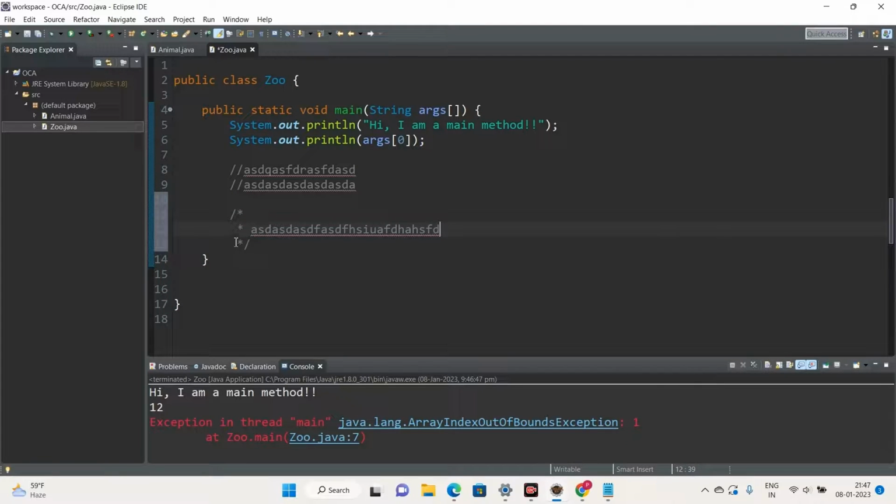All right, so this */ marks the end of the comment, something like this. So /* and */. This is how the multi-line comment works. The last type of comment is known as a Java doc comment.